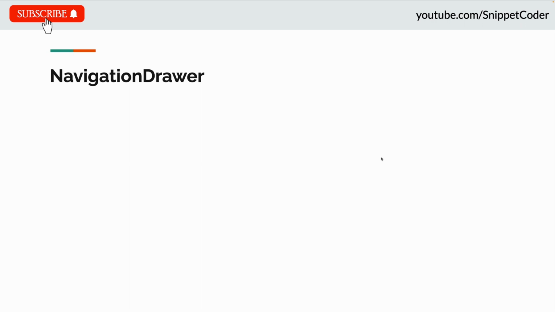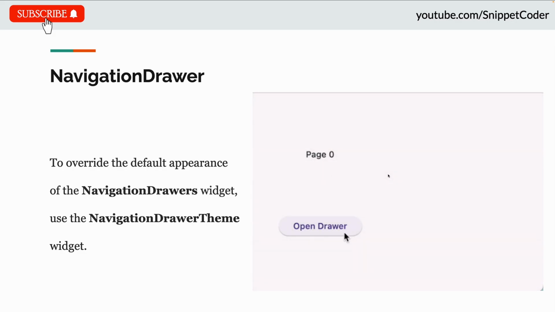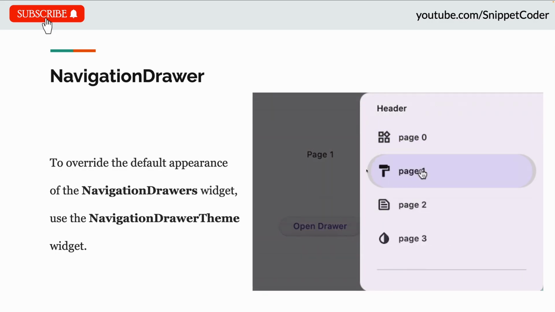Next one is our navigation drawer. Now our navigation drawer shows a single selection list of navigation destination widgets. We can also include other widgets inside this. If we want to override the default appearance of the navigation drawer widget, we have to use the NavigationDrawerTheme widget. You can also see it in the animation here.